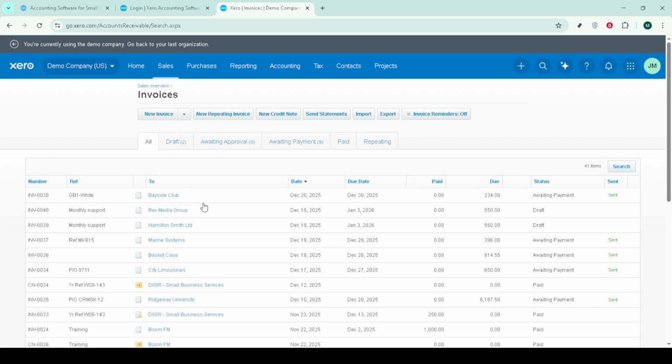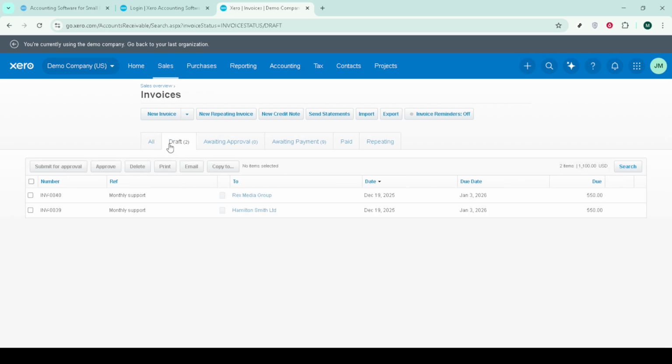Before we act, a quick rule of thumb in Xero. Only invoices that are in draft or awaiting approval can be deleted. Anything that's already approved, paid, or part allocated can't be deleted, but you can void it to keep an audit trail without affecting balances.